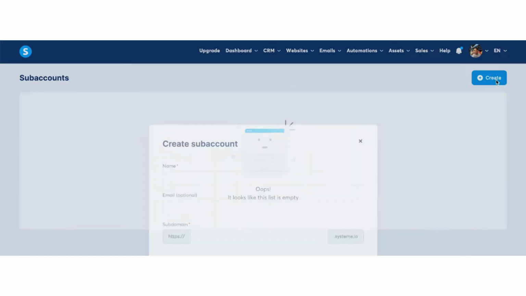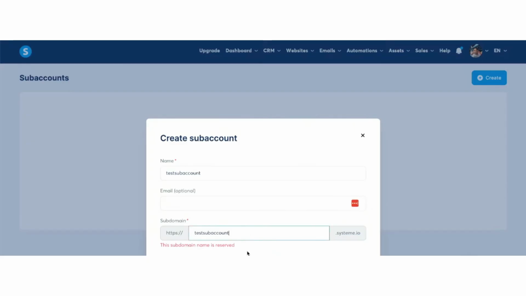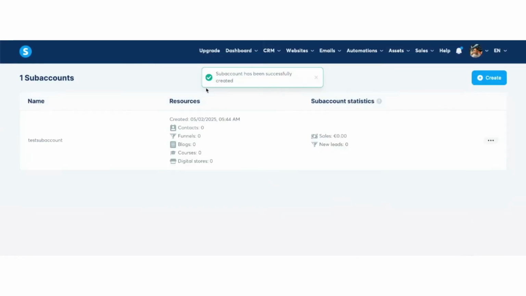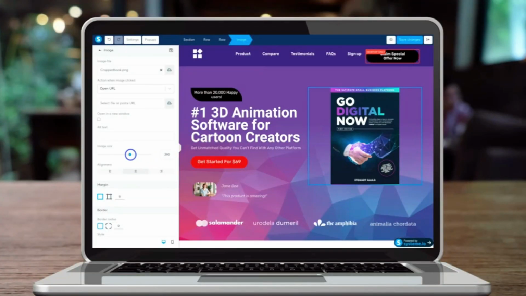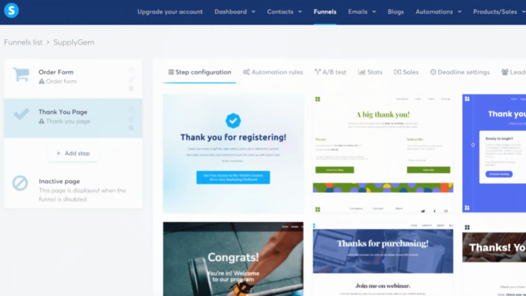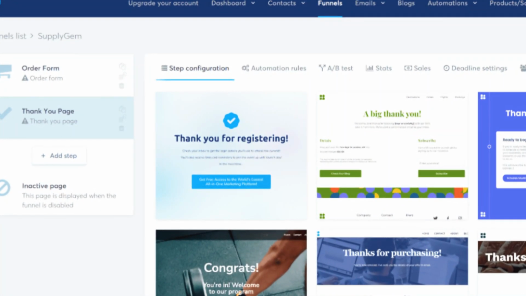Agency and multi-project friendly. As someone who manages multiple projects, I love the unlimited sub-accounts feature. It means I can separate client work, personal projects, and test funnels without buying multiple subscriptions. Cons: Limited design customization. On the downside, while the page builder is solid, the design customization is limited compared to WordPress or Webflow. If you're after pixel-perfect, highly customized designs, you may feel a bit restricted.